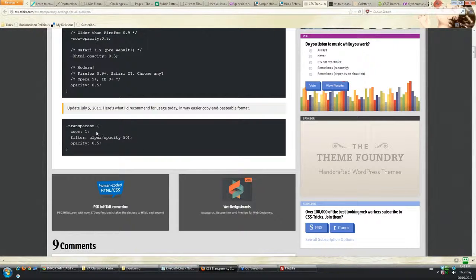Now, this actually sets opacity to be 50%. This whole zoom 1 thing, I think it always has to stay as 1, but if you change this 50 to a different value like 30, and then change the opacity 0.5 to 0.3, it will give you more like a 30% opaque look. So it would be even more transparent, or sort of translucent, if that makes sense.